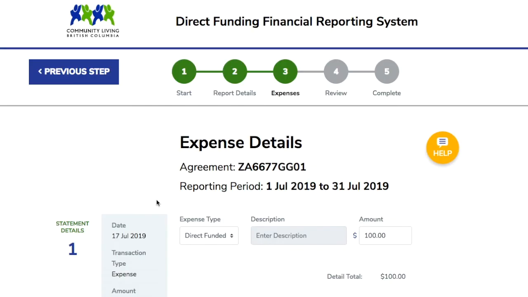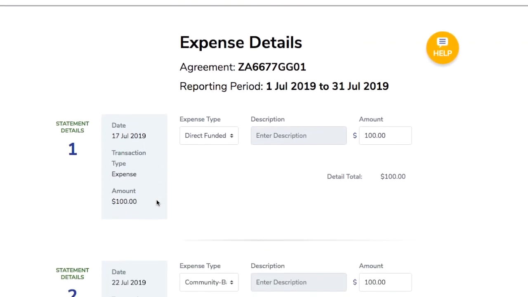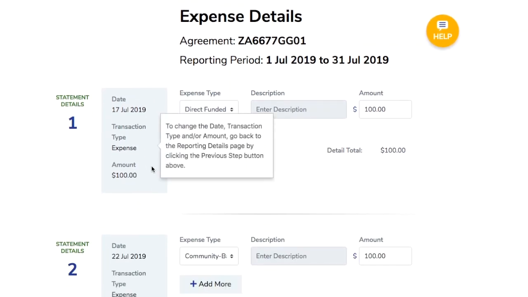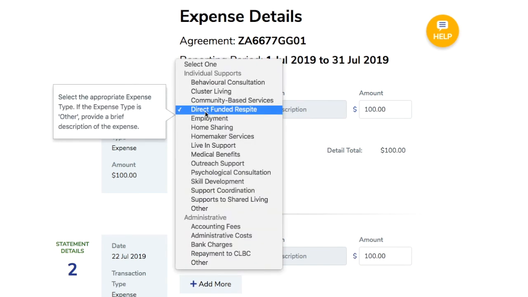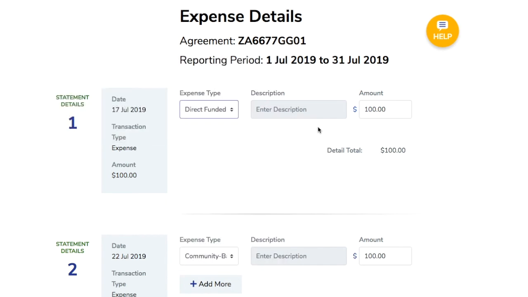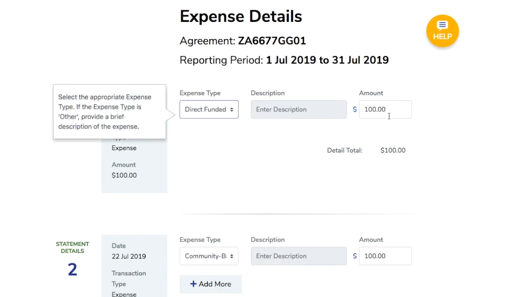On this page, you will elaborate on all of the expense transactions you entered on the previous page. You will notice that the form has already broken down each of the transactions for you to show the date it occurred and the amount it was for. You will then need to choose an expense type from the drop-down menu depending upon what the payment was for. If all of the payment was to one source, you will put the entire amount in this box.